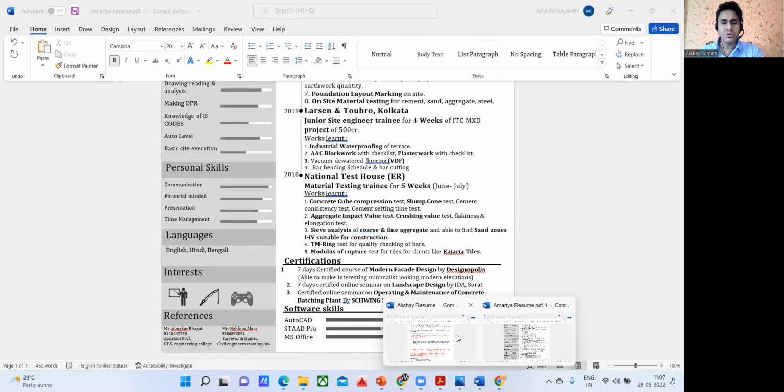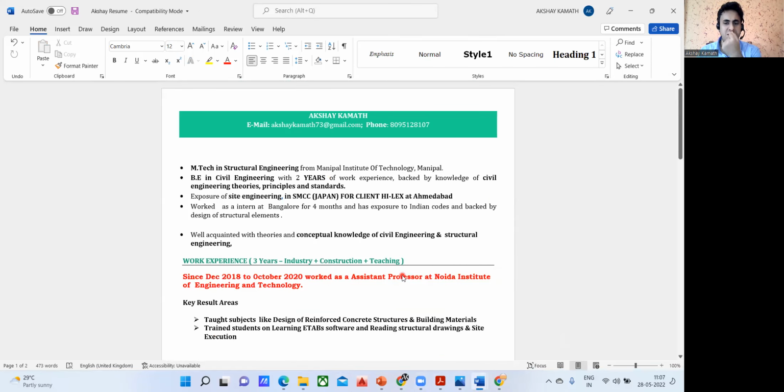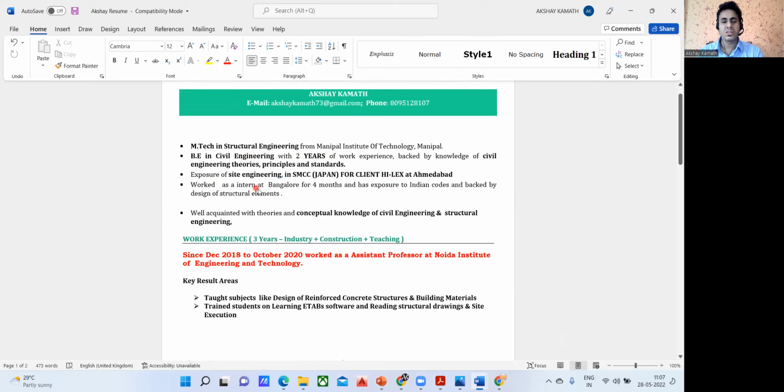In my resume, what I've done is I've added a few things. You can check, like I added it in this way. MTech in structural engineering from Manipur and so on. B.E. in civil. This is what I highlighted with 2 years experience. Exposure of site knowledge I have in so and so company I've done. So worked as an intern in Bangalore for 4 months and has exposure to Indian codes backed by design of structure elements. I'll add this also.